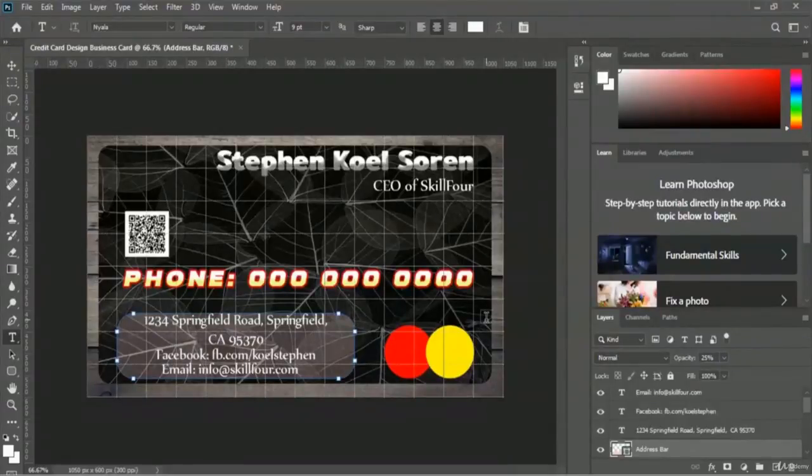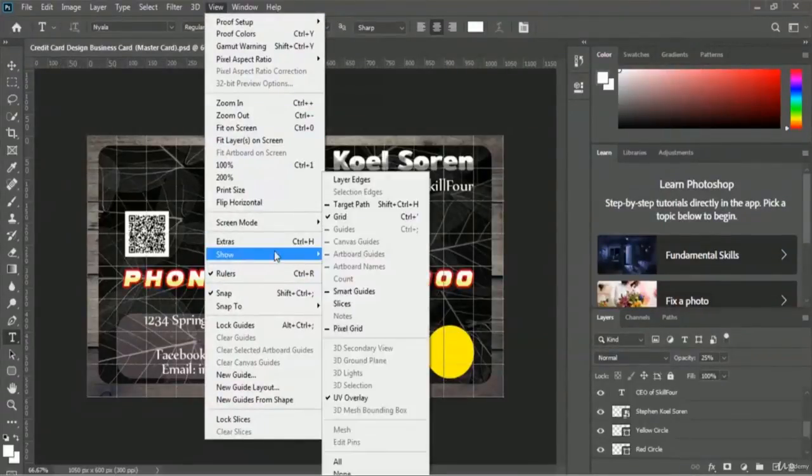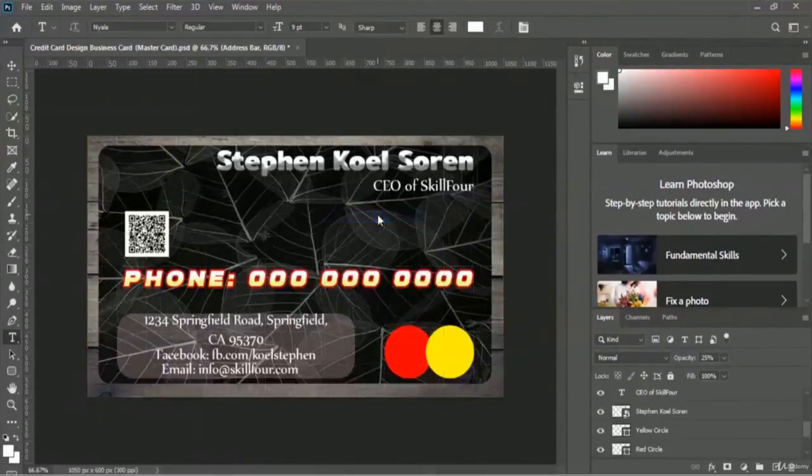Okay, so this is how you will create a credit card design business card. Let me turn off the grid view, then you will have a clear look at this business card. So here is the View menu, and here is the Show option, and from there you will have to select this grid option. So I'm selecting this grid option.